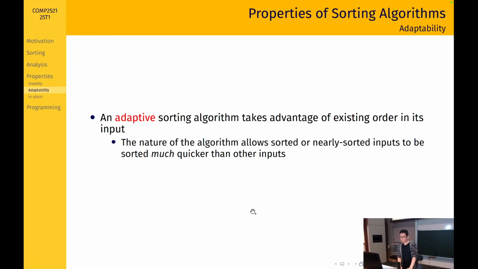Okay, and for a sorting algorithm to be adaptive, it has to have something about it. The algorithm has to have something about it that makes it sort sorted inputs much more quickly. So it's something about the nature of the algorithm. Okay, and we'll look at some examples of that.